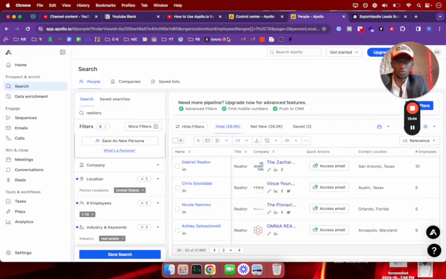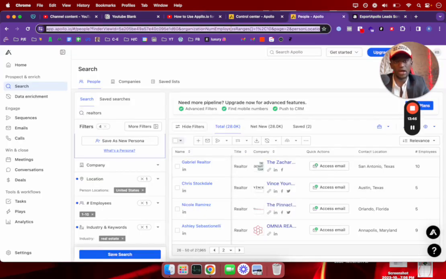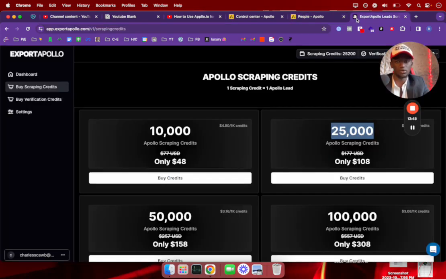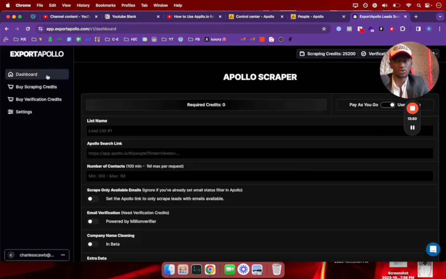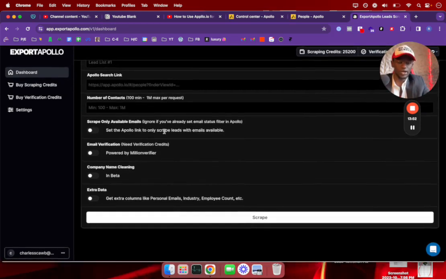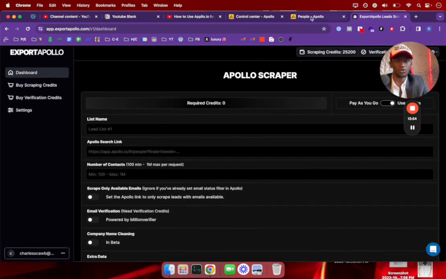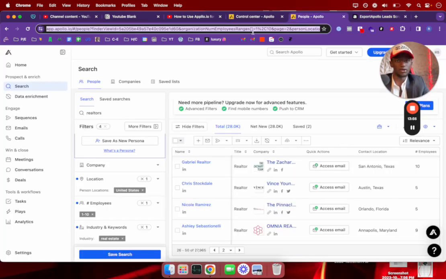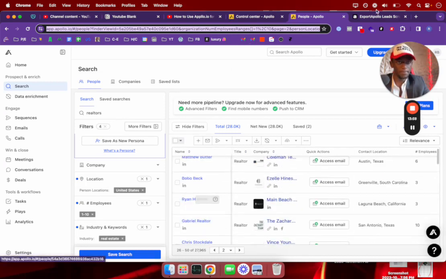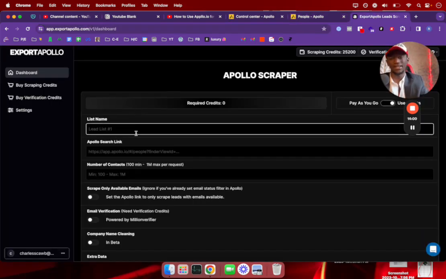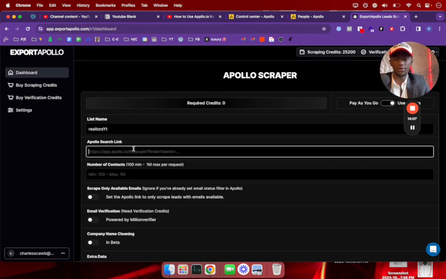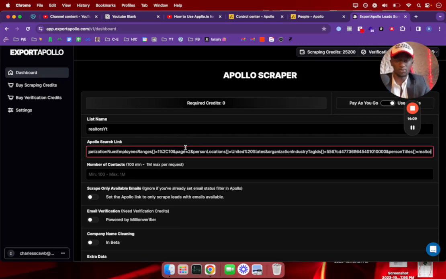After you've made your search, you want to copy the URL of the search. Okay, copy the URL of the search. Once you charge it, they'll actually show you how to go about doing it. But let's say you don't know how to do it. You copy the URL of the search that you did. Okay, you want to go ahead and make a name for the list. So let's say realtors YouTube. Okay, Apollo search link. I just put it inside over here.